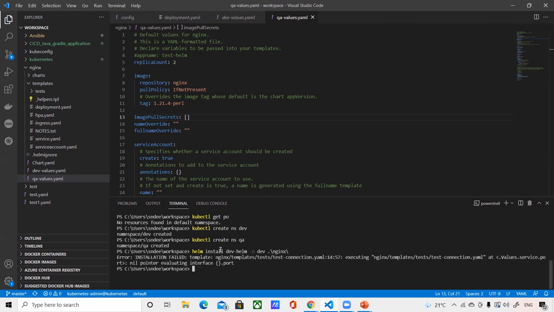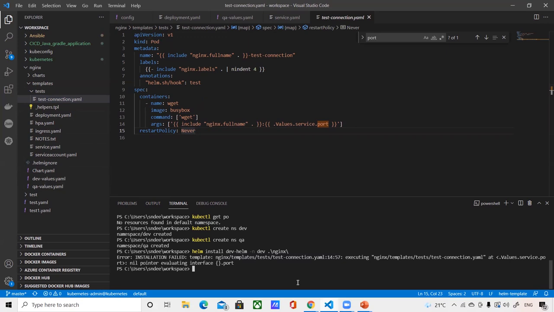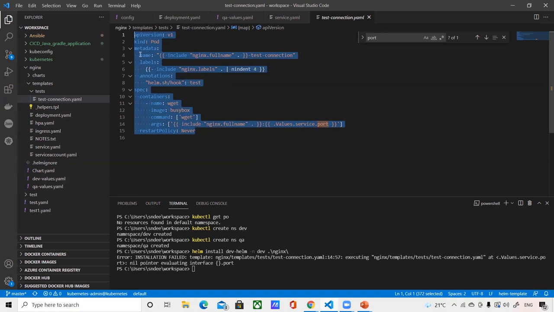When I do that, you can see a null pointer error. The main thing here is that I forgot to supply values.yaml. By default, it is searching for values.yaml, and in my case I don't have any, because I renamed it to dev and QA values files. That is why it is not able to find the value, and while rendering the first file itself it is throwing an error. Now, if you want to supply a certain values file, I can use -f.